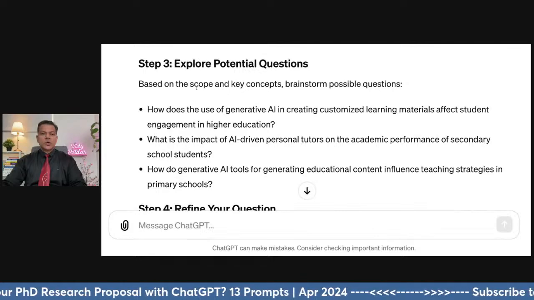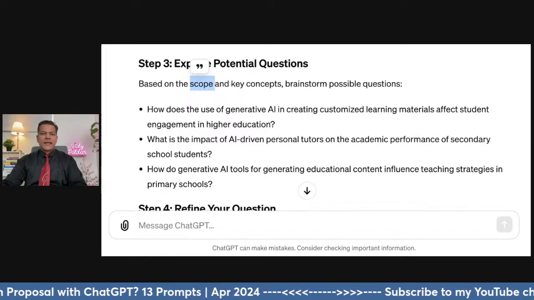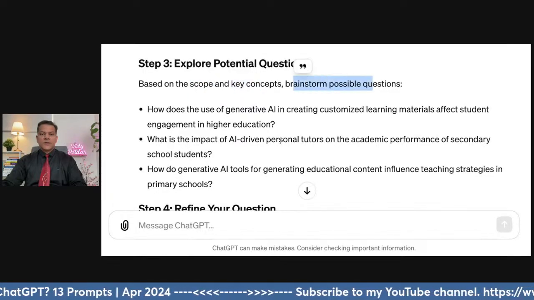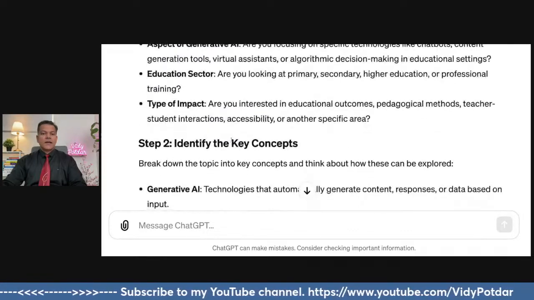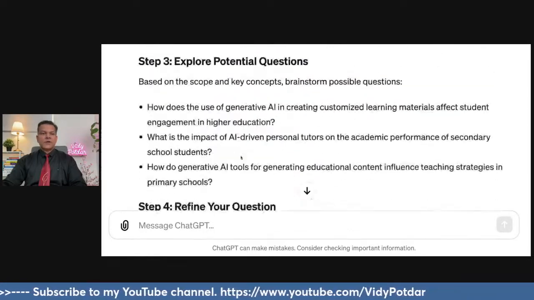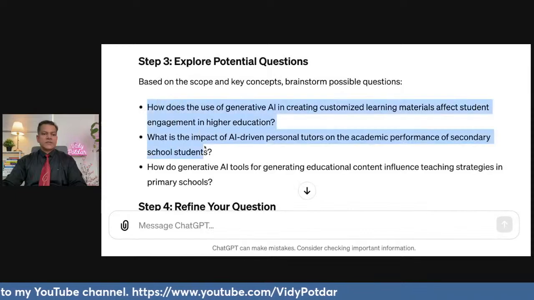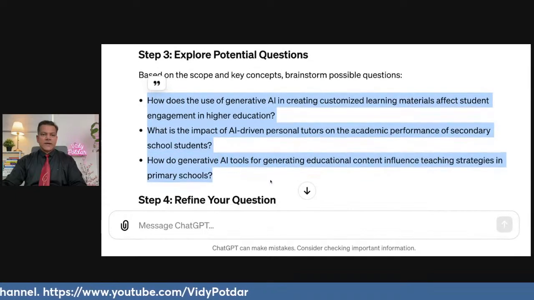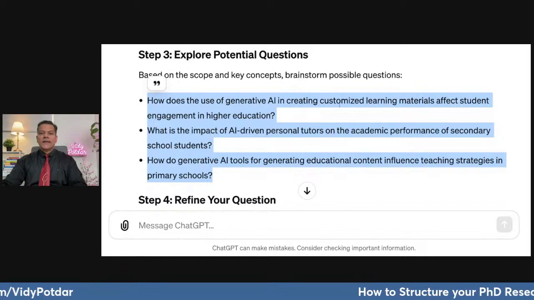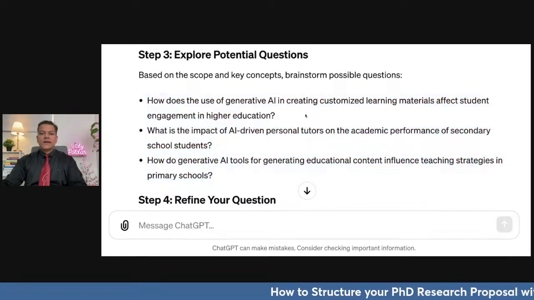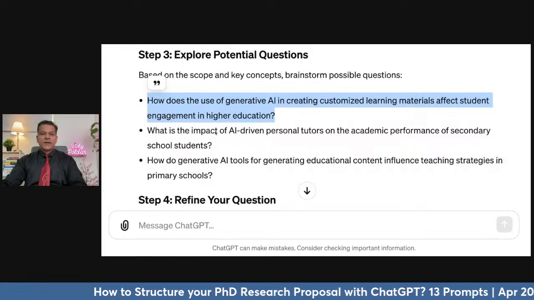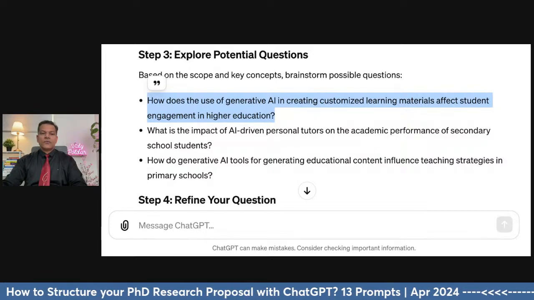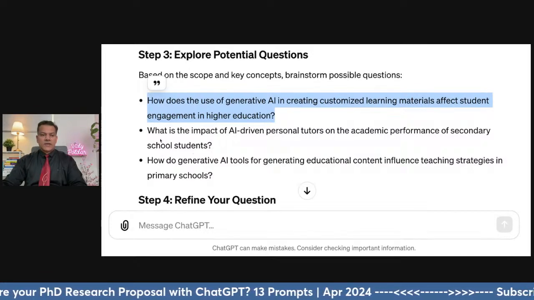So based on the scope and key concepts, brainstorm possible questions. So scope was here and key concepts are here, right? So based on these two, explore some research questions, and we have got some suggestions here. Let's see what it is. How does the use of generative AI in creating customized learning material affect student engagement in higher education, right? So we are assessing the impact on engagement in higher education.